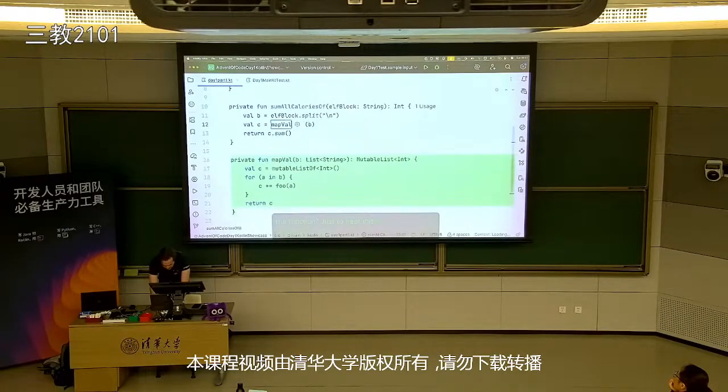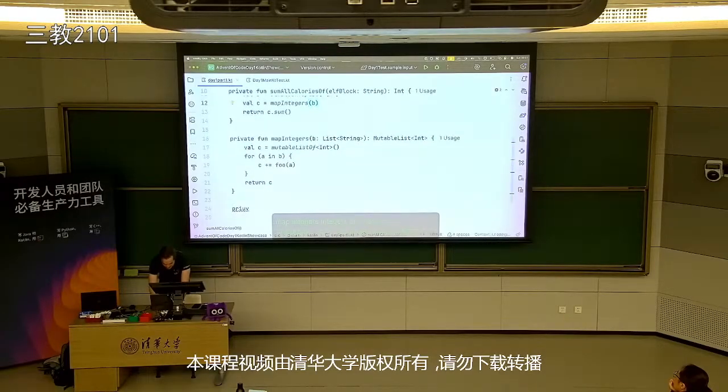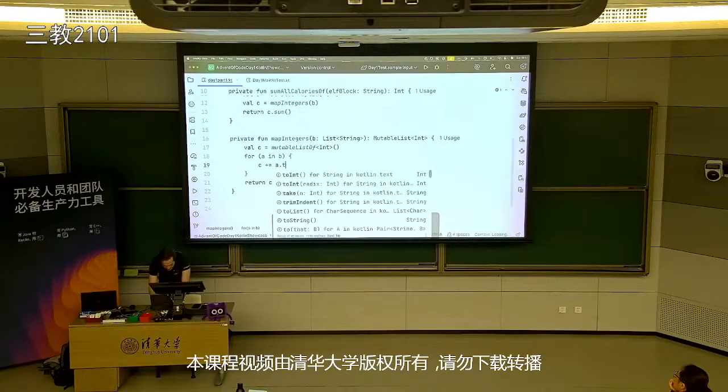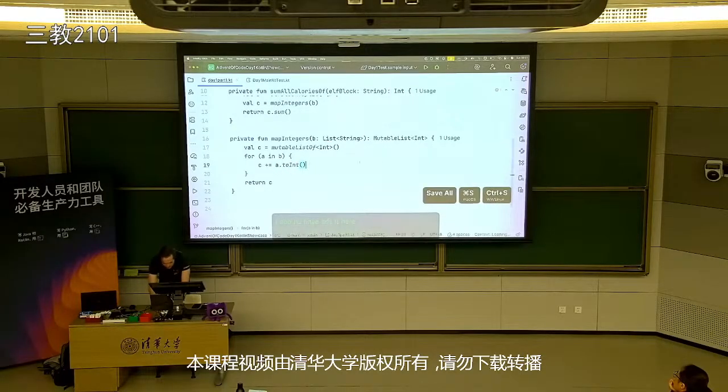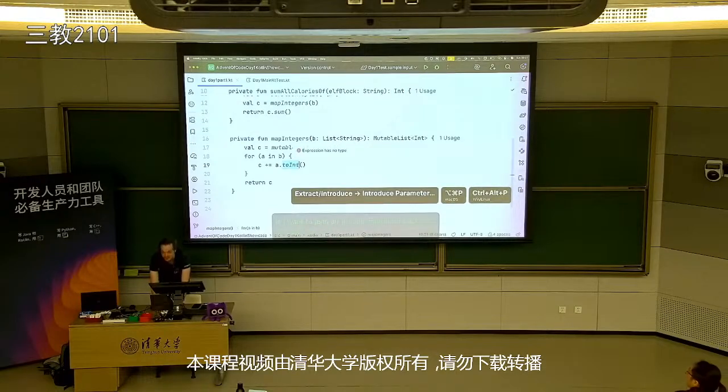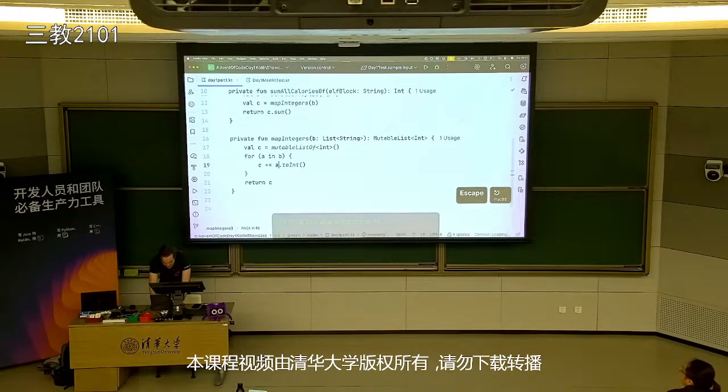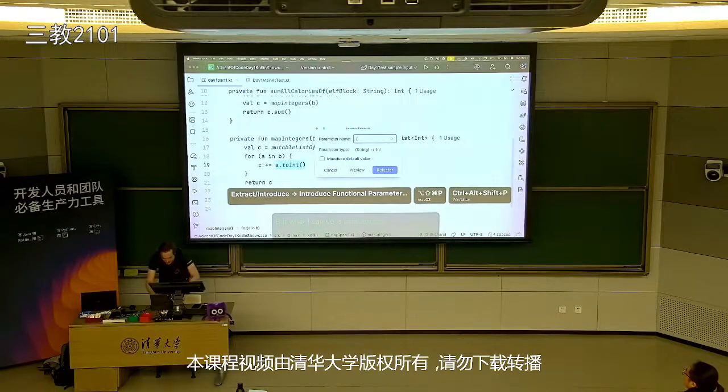Map values, integers, so whatever. Okay, sure. And now this function, oh, I removed the tool already. Now what I want to do is generify this, right? And I can't just click this and extract that to a parameter. But what I can do is extract to a functional parameter. And now I'm going to call it mapper.